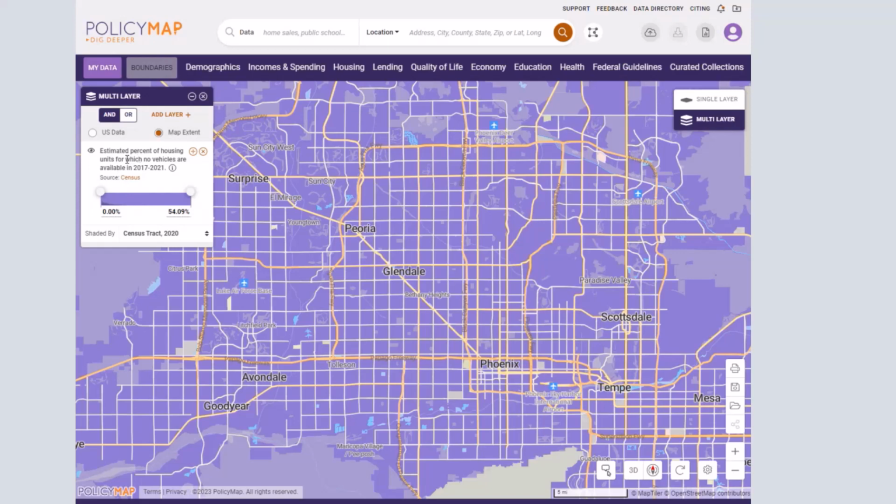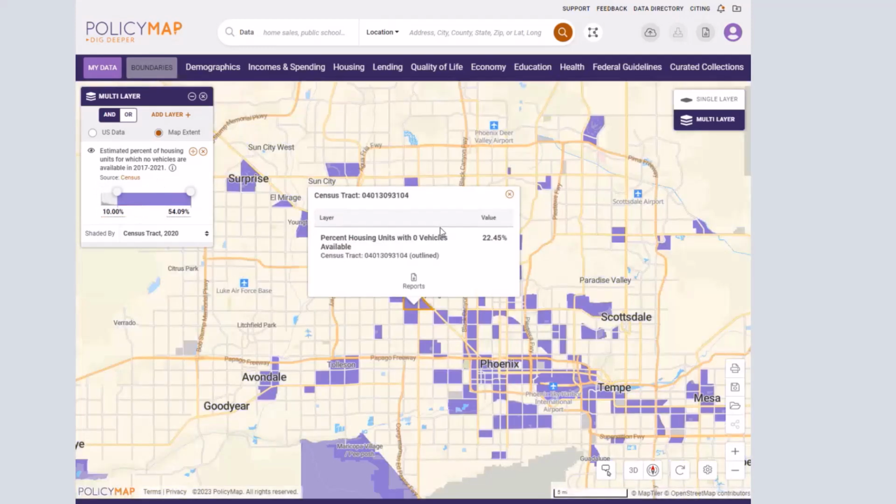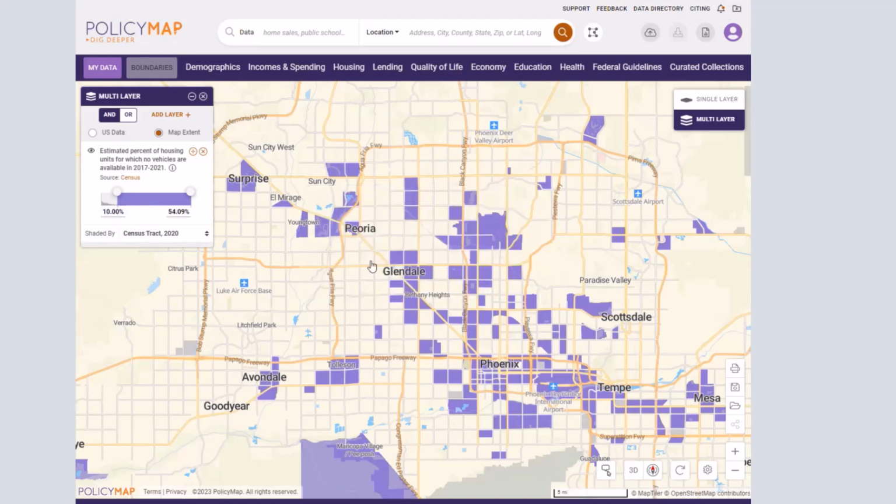In the case of percentage of households with no cars, the value starts at 0, max 54%. So you can move this slider left to right, or you can type your numbers in, and just understand that left is greater than and right is less than. So if I were to say, show me places that have at least 10% of the households who do not have cars, then only the places in purple are census tracts that have at least 10% of the households who do not have cars. And so from this, I can combine multiple layers.